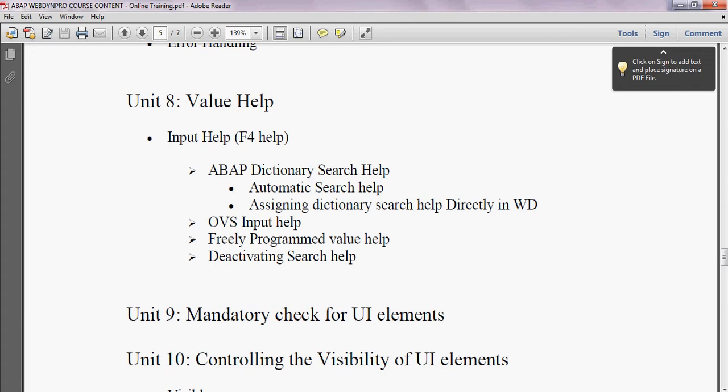I hope you know that you can assign the search help at data element level. If the search help is attached to the data element, and the data element is used with the help of data element reference, if you create an attribute in WebDyn Pro ABAP, that F4 help will be automatically displayed in WebDyn Pro ABAP as well.